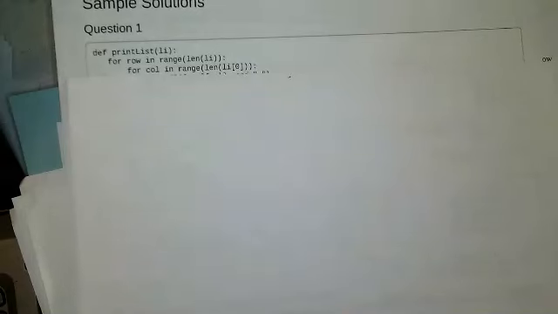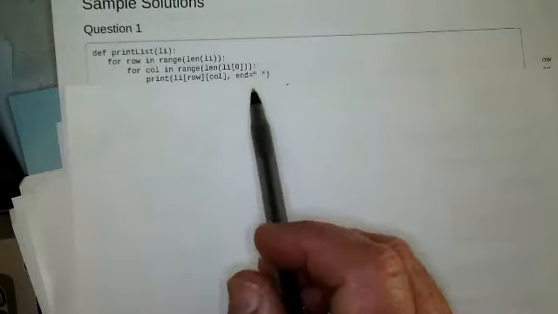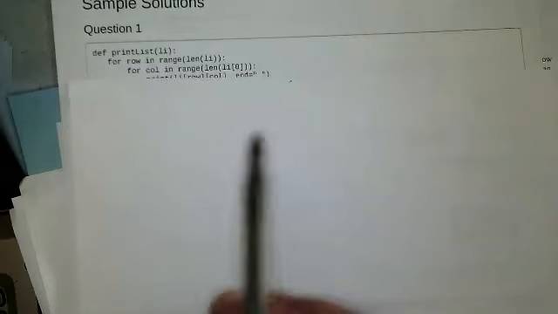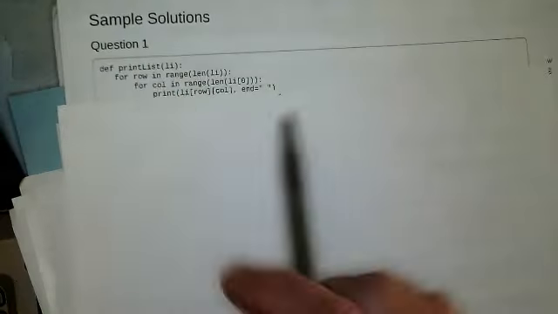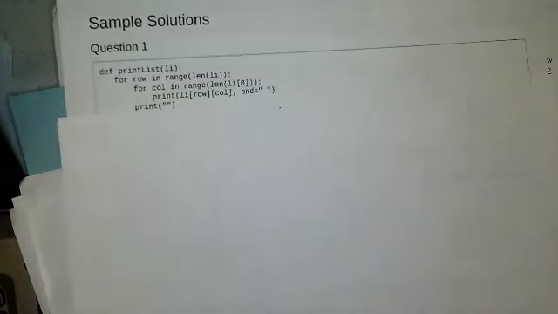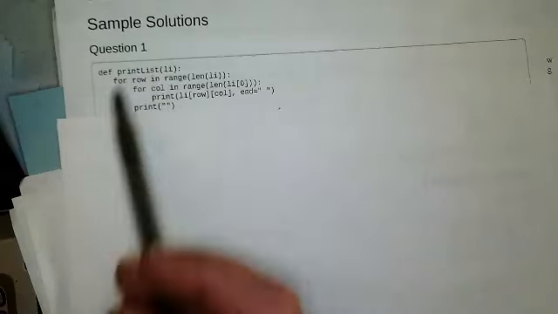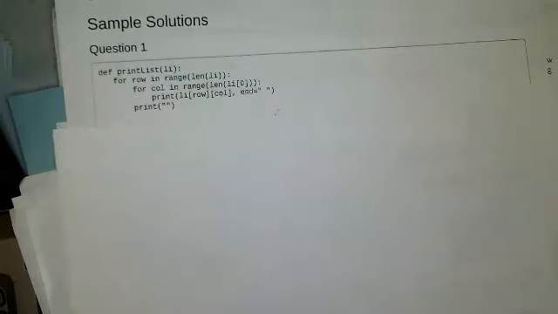It's our subprogram. We're creating it first, and then we're going to print the list, the array, the matrix, row and column, end equals quote space. Again, sorry, this is L and i. That's not a 1, that's L and i. And then we're going to print that. Notice this is all inside the same function here.